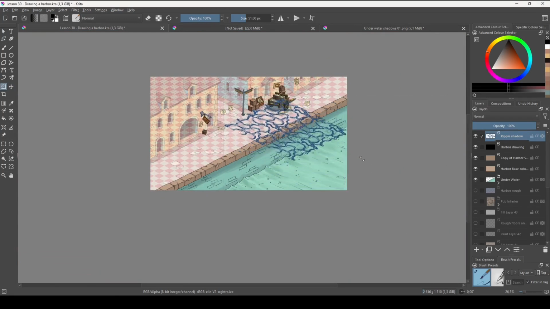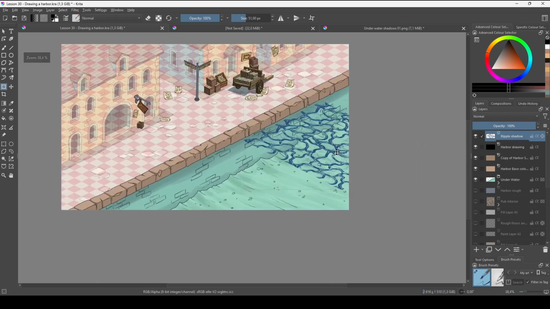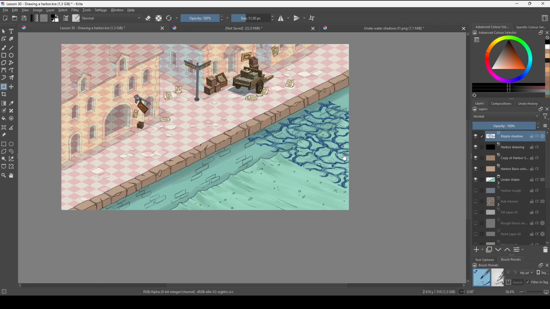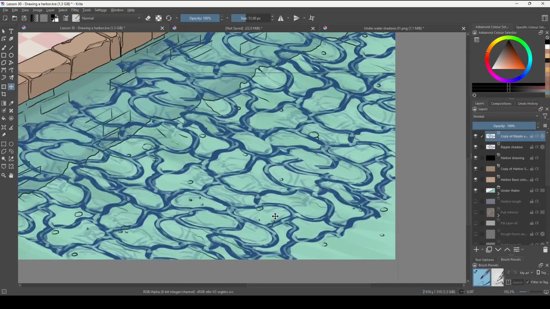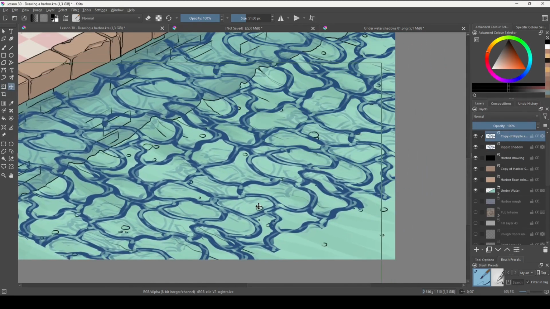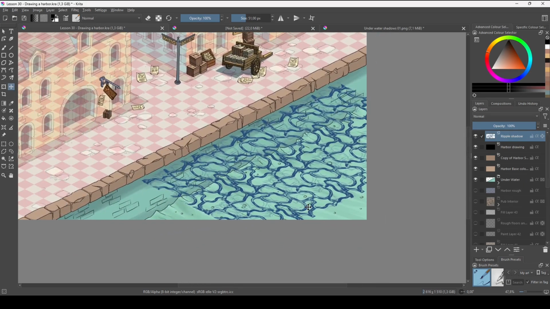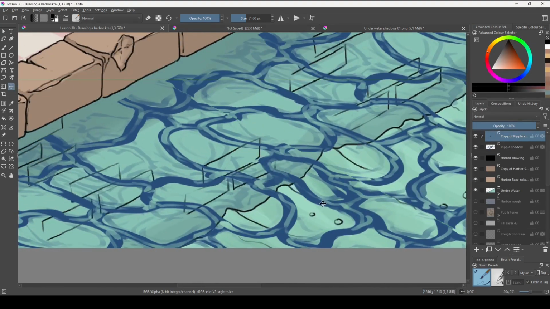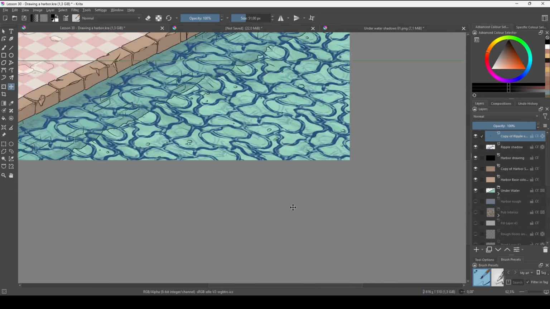Just want to make it slightly smaller. Press enter, then duplicate that, slide it over. Right there. Merge that. Duplicate it again, slide it over, match it up. You know the drill by now. Right, Control E.